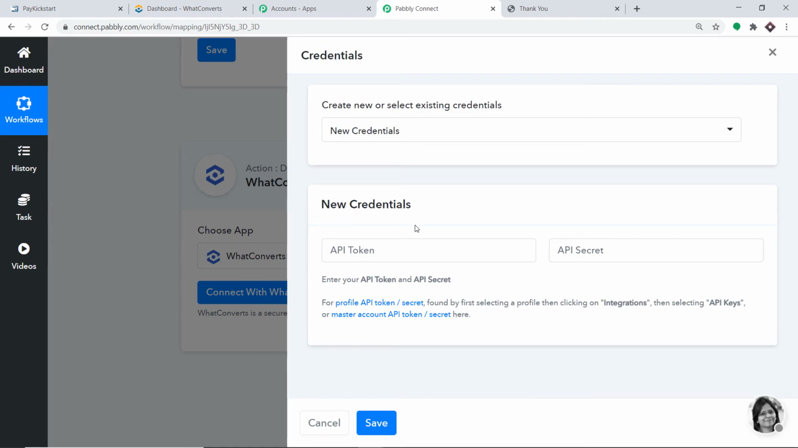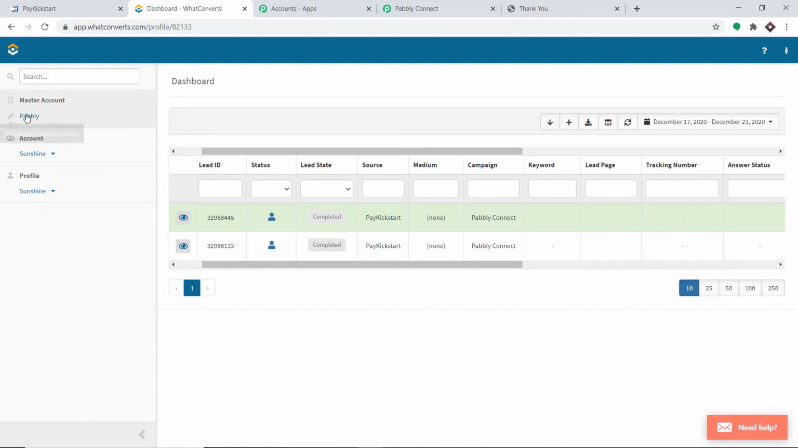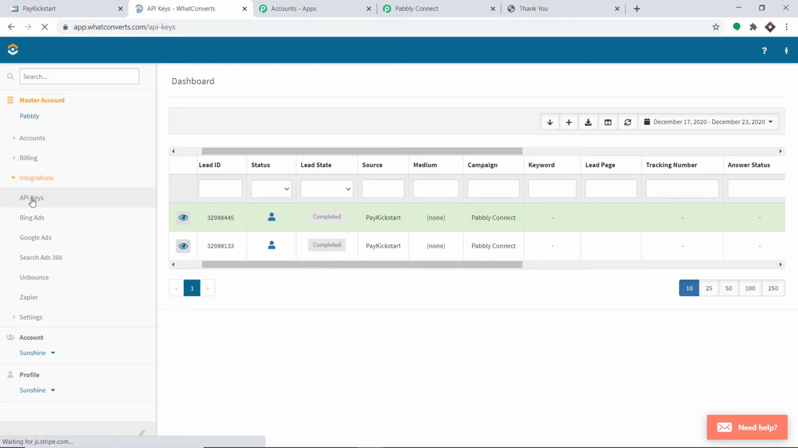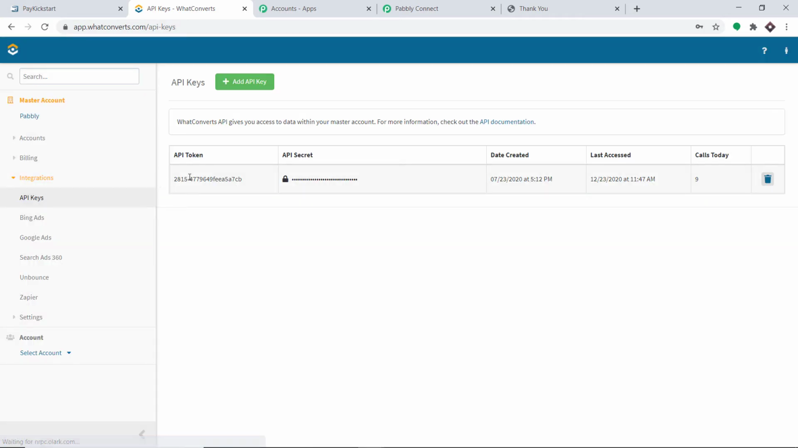Okay, so in the new credentials, we have to fill in the two blanks, API token and the API secret. To get the API token and the API secret, just go to WhatConverts. Okay, so this is the account information. Click this. And here you will find integrations, and under the integrations section you will find the subsection called API keys. Click this. Okay, so this is the API token and this is the API secret.